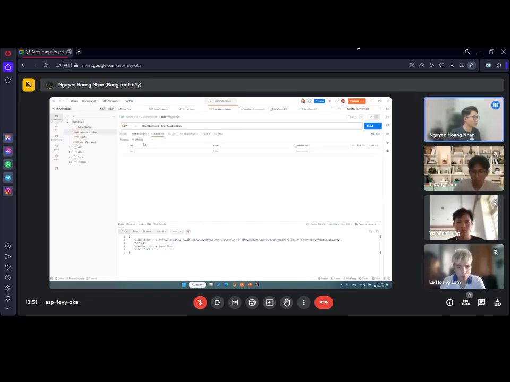For the header, we can also specify values, and in the body, we can put the data that we want to send with the request, like form data, form URL encoded, or raw. In this tab we can specify the type of raw, like text, XML, or JSON, and in the tests tab we can put JavaScript code to run.